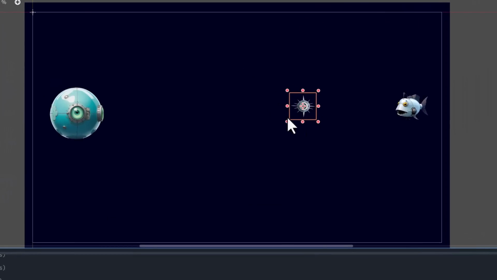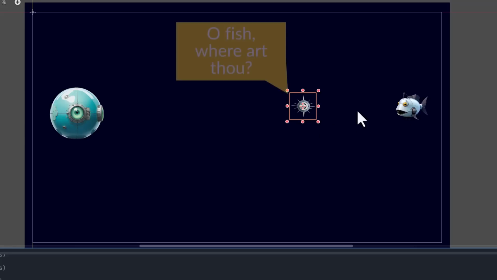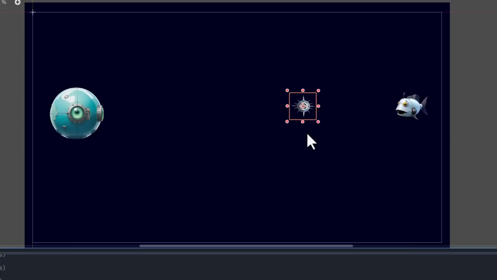So the projectile moves from the left to the right. And when it's near the fish, it should destroy itself and deal some damage. But how can the projectile find out that it's actually near a fish? We tried to compare the positions of the fish and the projectile when we had all of this code in the tower, but we saw that this doesn't really work out because for this to work, we need to have access to the fish and the projectile in the same script so we can compare their positions.